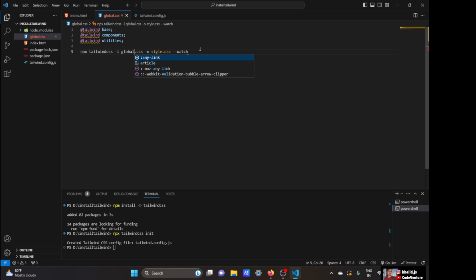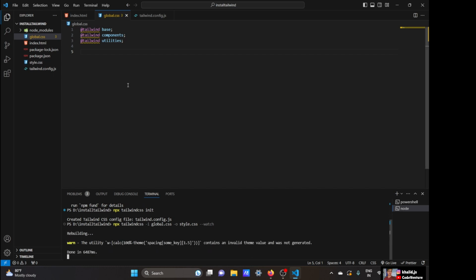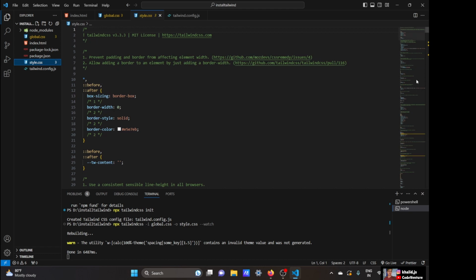So let me explain what's going on here. The i flag is for the input file, and the o is for the output file, and the watch command is for watching all the changes that are happening in your CSS files. So that's it, and we are going to run this npx command in our terminal. So we'll cut it here and paste it in the terminal, and here it's going to create a new style.css, you can see.